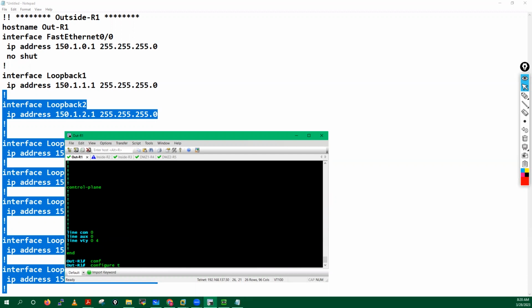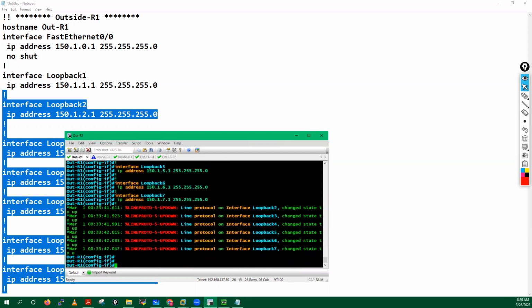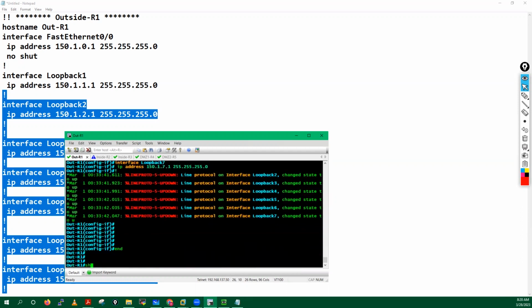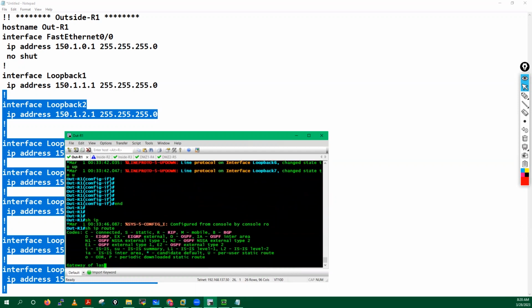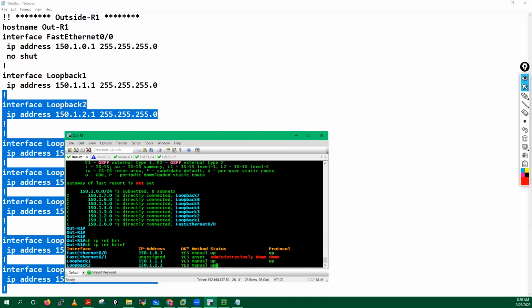Conf t. So show IP route. So show IP interface brief. You can check this, these are the interface details.